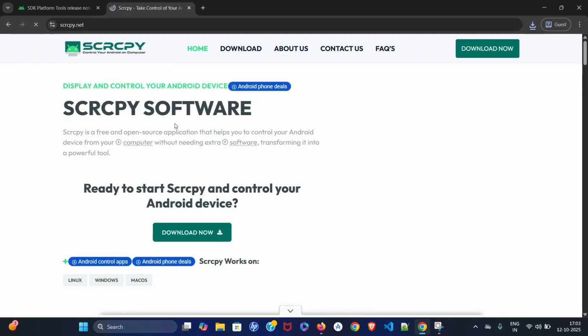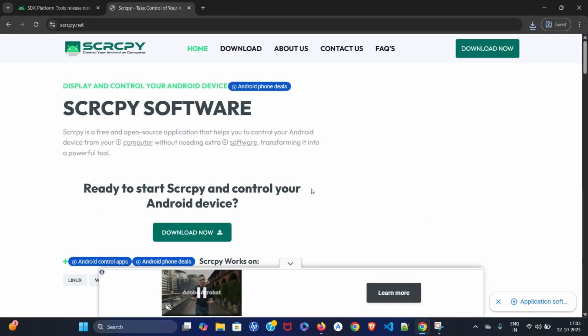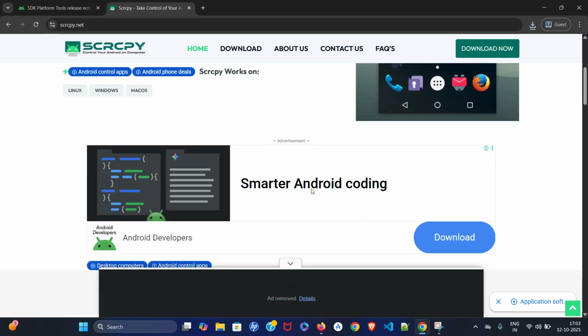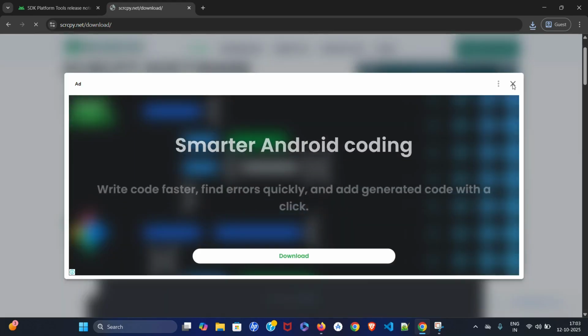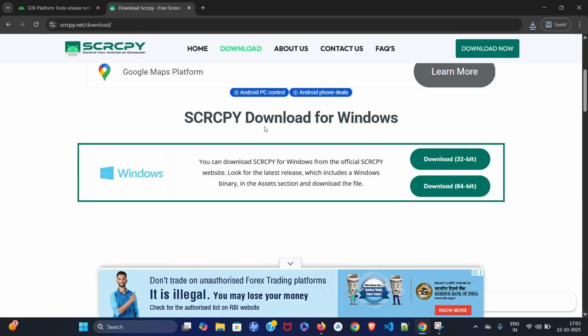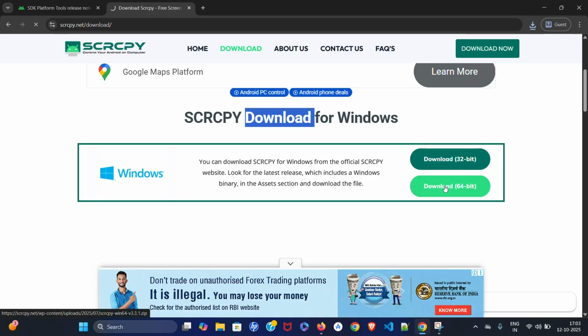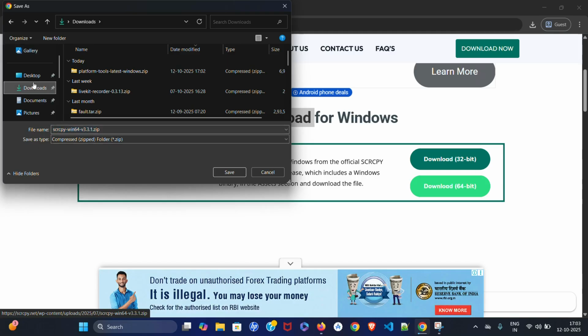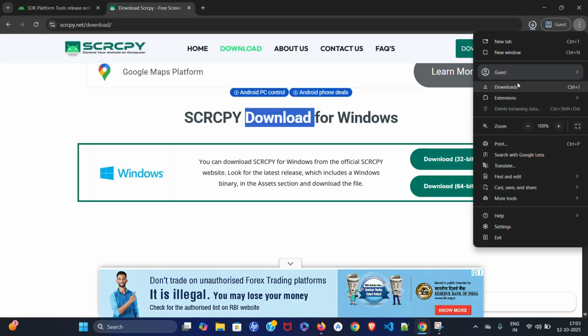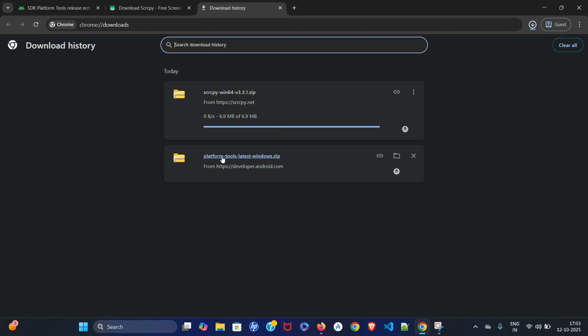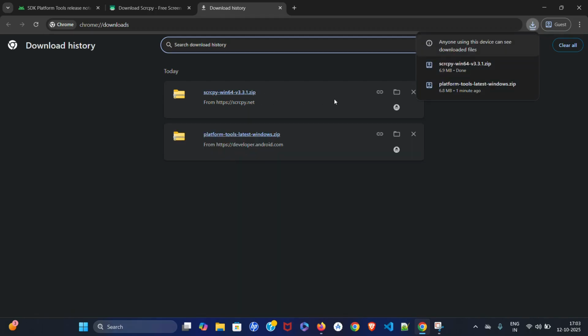You can see here it has opened the page and I will download it for Windows. I just click downloads here, download now. I'll close that, and here you can see it is showing scrcpy download for Windows 32-bit and 64-bit. As my laptop is 64-bit, I will select that download, select the download folder and save it. You can see in my downloads I got these two files, platform tools and scrcpy.